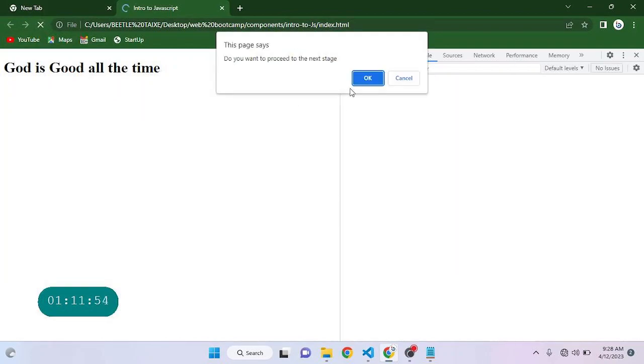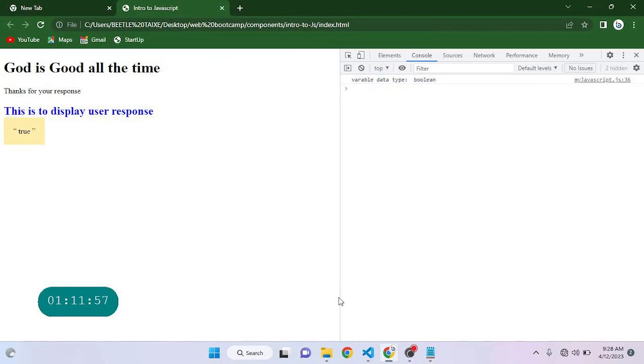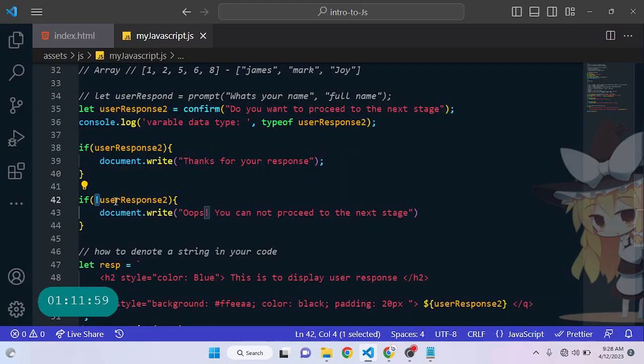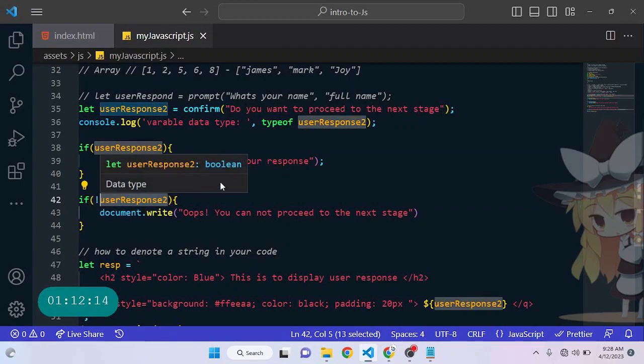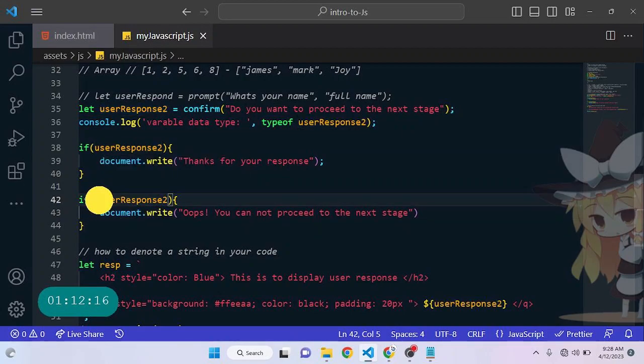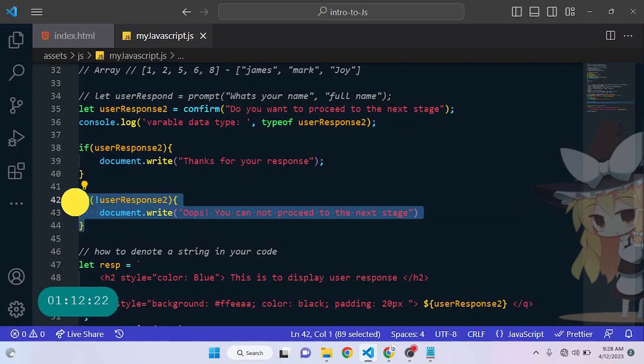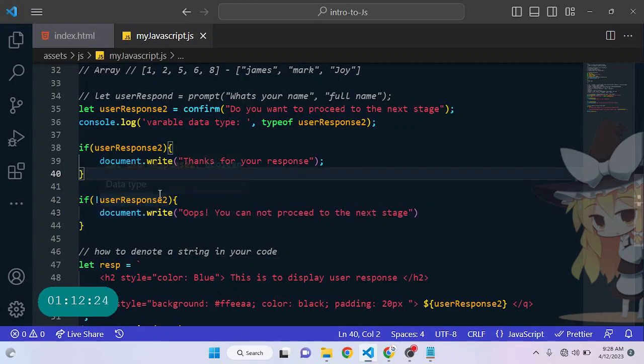Cancel. You can see that it says, oops, you cannot proceed to the next stage. Working. Okay, thanks for your response. The reason is that when this is returning the boolean value, it returns true. The first one, when you click OK, returns true, and this will be correct and it will display this. Now you see the same variable here, but mind you, when it returns true, this not operator here turns it into false, true to false. That's why this is not working.